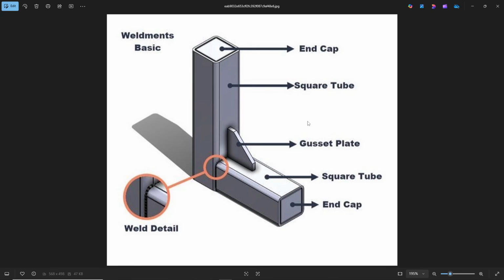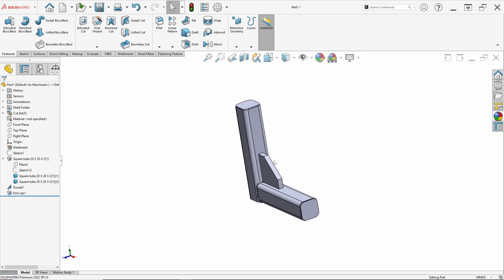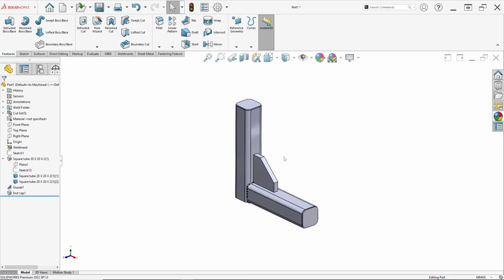This time we will learn about weldment basics, how to design a weldment profile like this with simple features in weldment like gusset plate, square tube, end cap, and make weld detail like this in SOLIDWORKS. Okay, we want to make a part like this with the weldment feature.